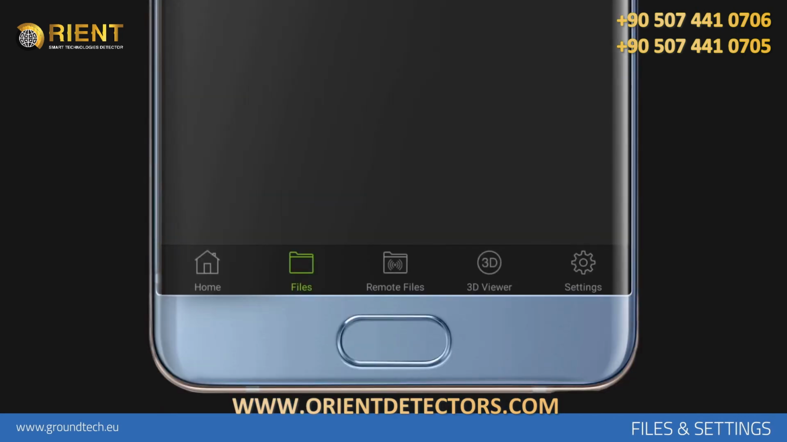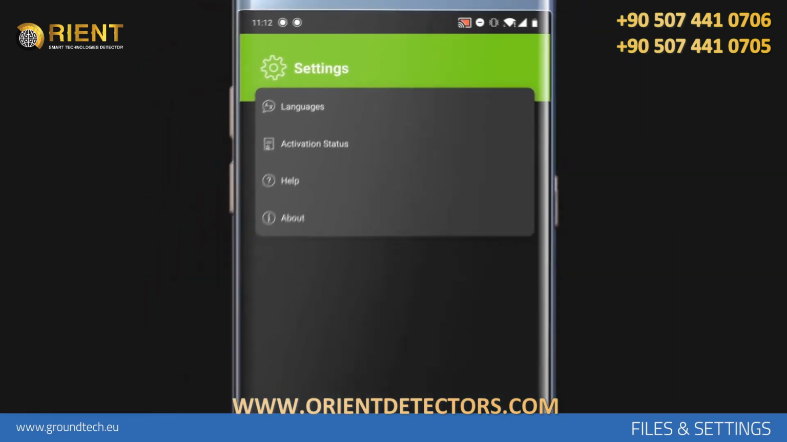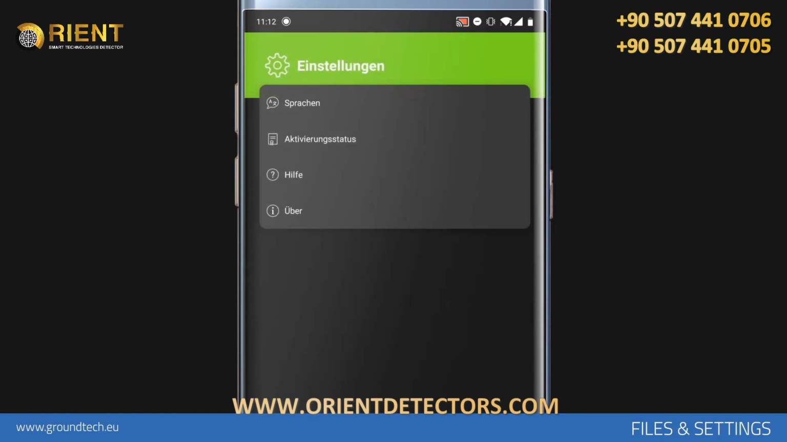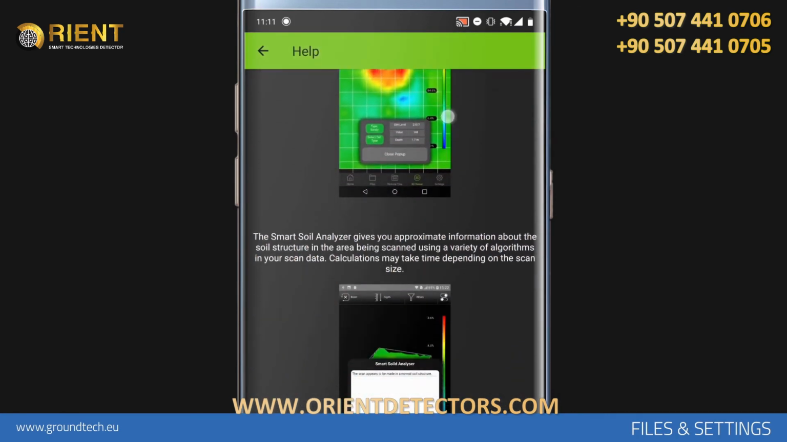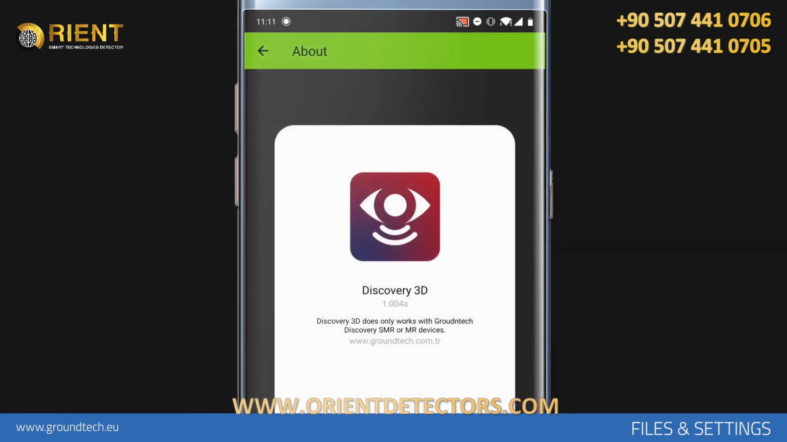You can access the application settings by touching the settings icon in the bottom bar of the application home screen. In this screen, in the Languages section, you can change the app's appearance language. In the Activation Status section, you can see the activation info of your application. In the Help section, you can see information about the usage and the user guide of the app. In the About section, you can see the version information of the app.